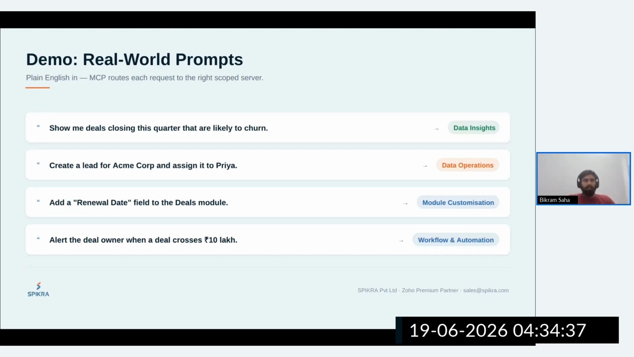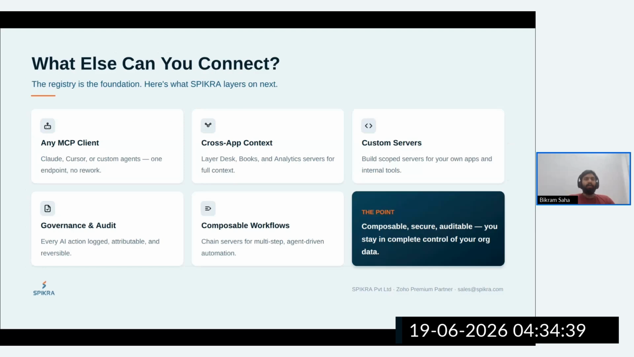Then what else can you connect? It is not about any specific tool or Zoho platform. You can connect anything, and you can create your own MCP server also. You just need those APIs, and you have to convert those APIs and combine those tools into an MCP server, and then you can connect your MCP server with your Claude or ChatGPT account.